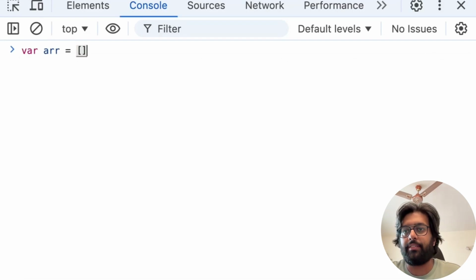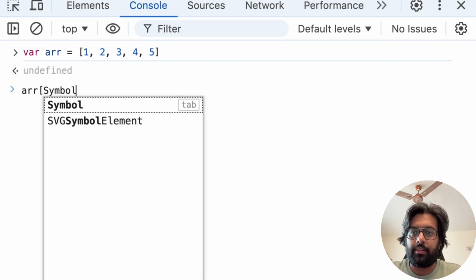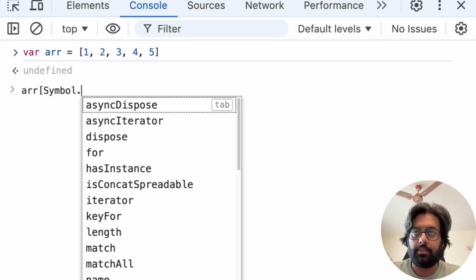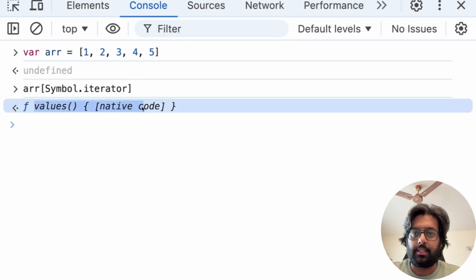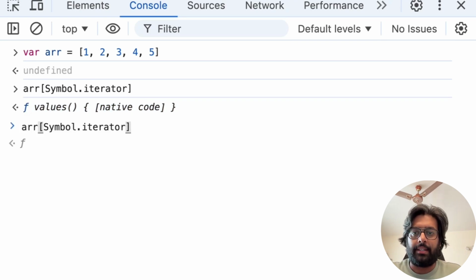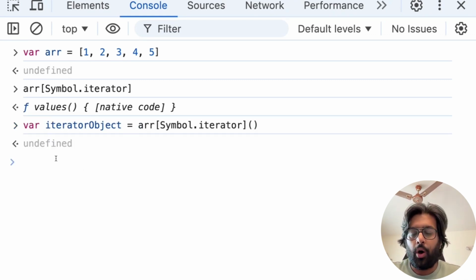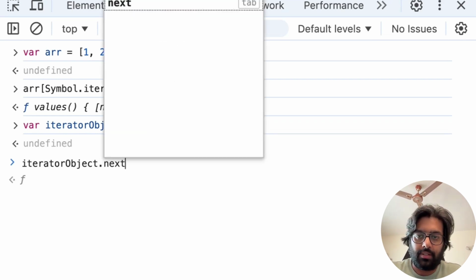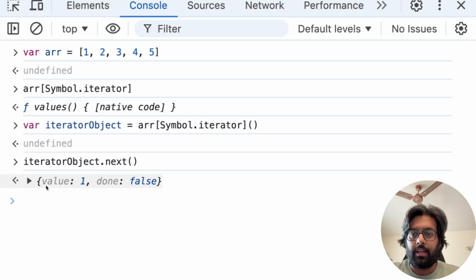So for example, we have an array of these numbers. All the arrays would have a method of the property symbol iterator. And if we check it out, we can see that it is an inbuilt function. And if we call this, we will get our iterator object. And let's store that in this variable called iterator object. On this iterator object, as per the definition, we will have the next method, which when called will give the value of the next object that we have in this form.